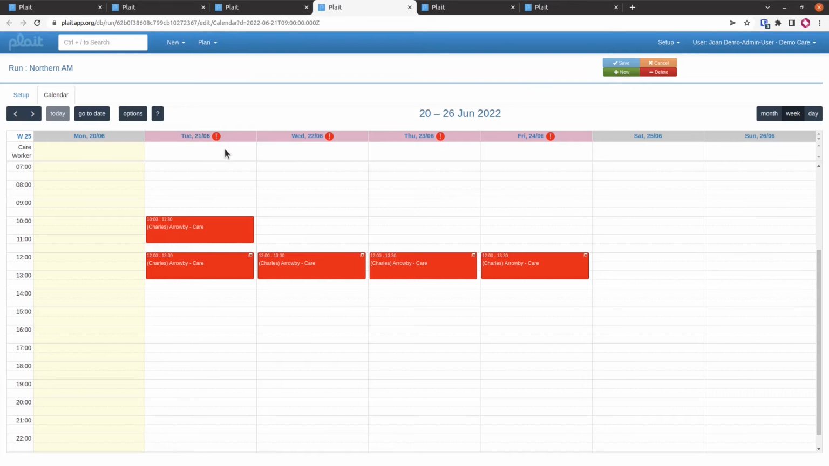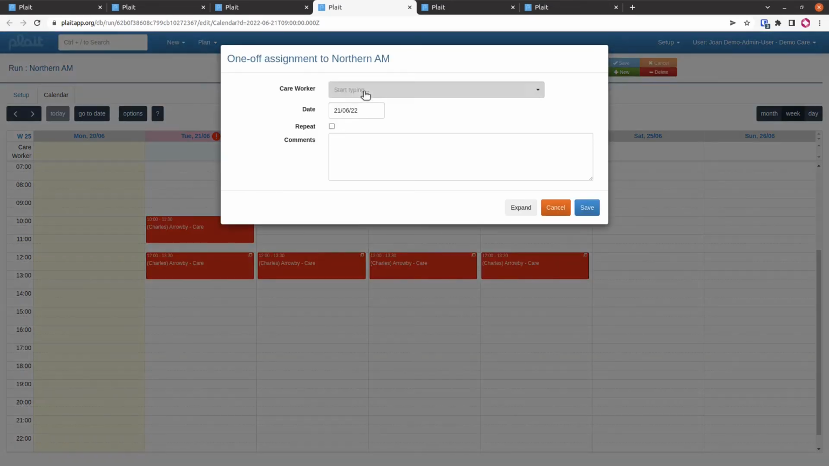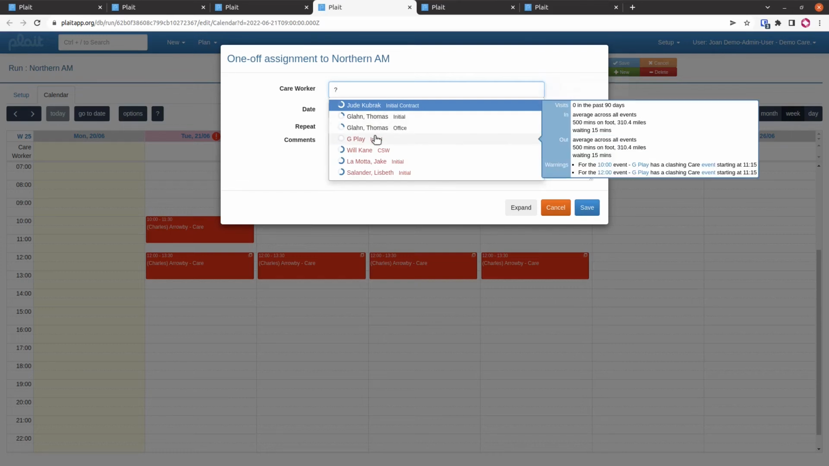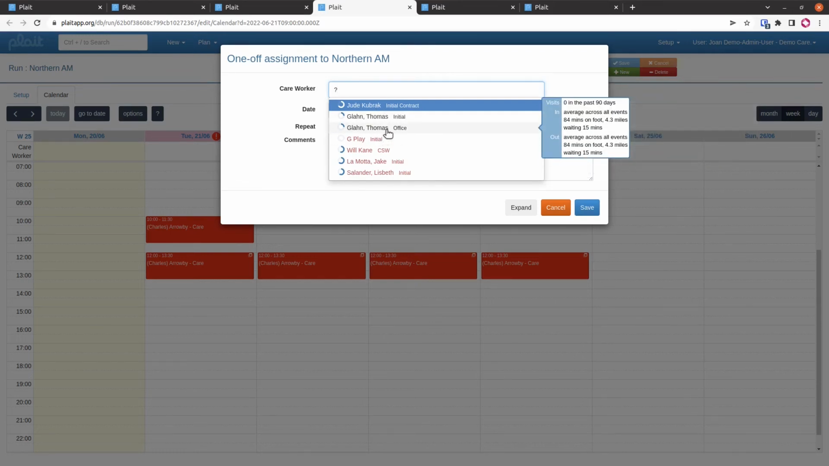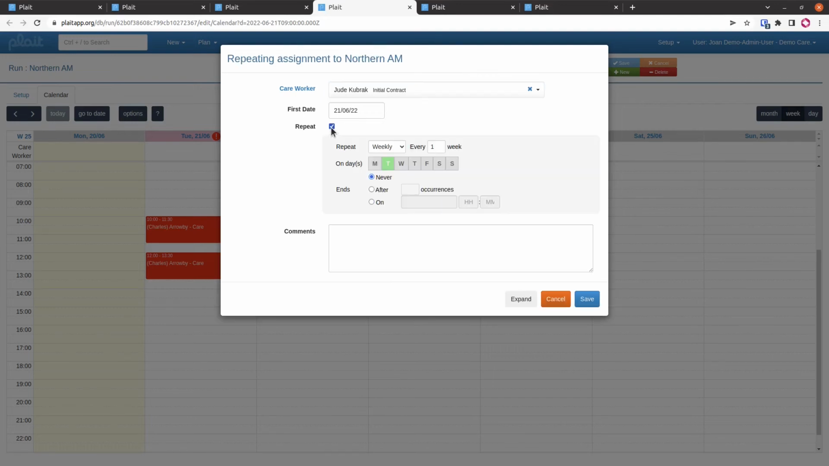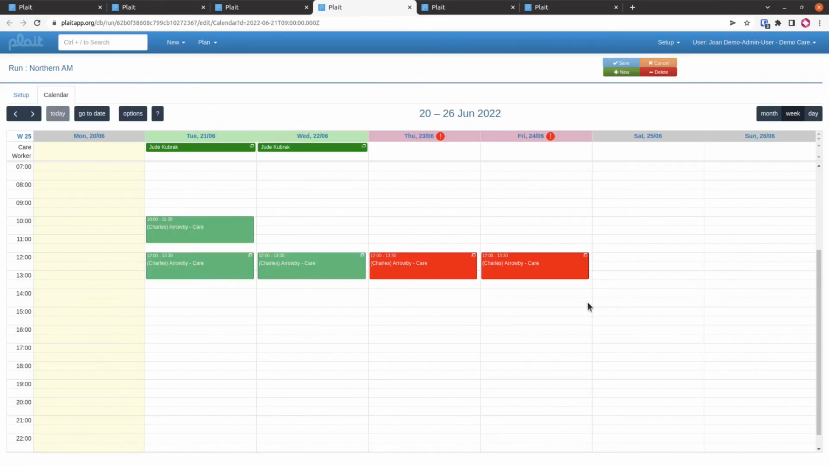In this case, we are going to allocate a worker to the run, and we can do our question mark, and we can choose Jude, or we could have typed in Jude. You'll notice obviously that Northern AM is not an option here because we're assigning it to Northern AM, so that would be totally senseless. But we can assign Jude Kubrick to Northern AM, and we can do this as a one-off, so they're just going to do it on Tuesday the 21st, or we can say they're going to do it in some sort of recurrence pattern. So I'm going to say that Jude is going to do every Tuesday and every Wednesday going forward forever, and I'll save that run allocation record, and we'll see that these headers have now gone green.